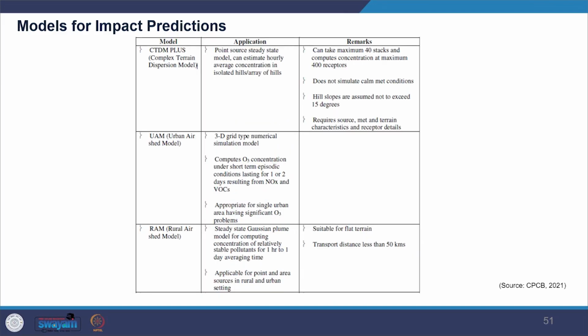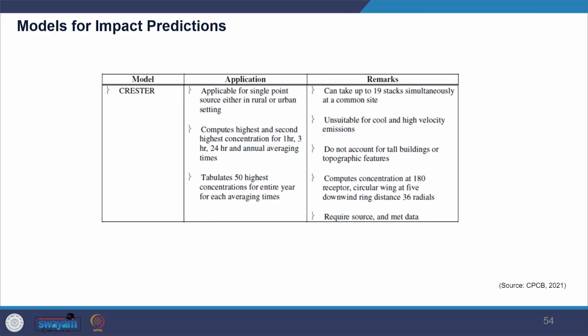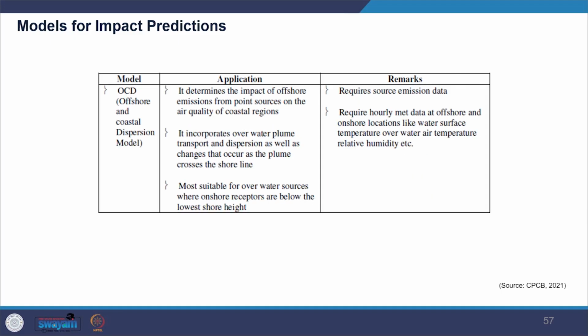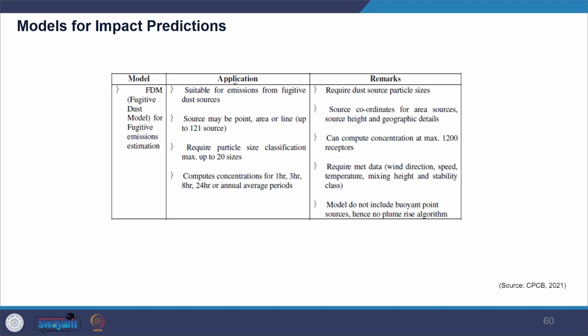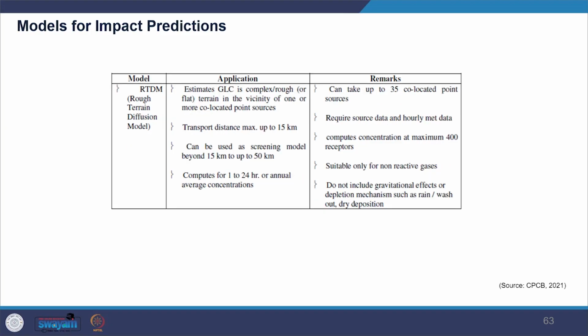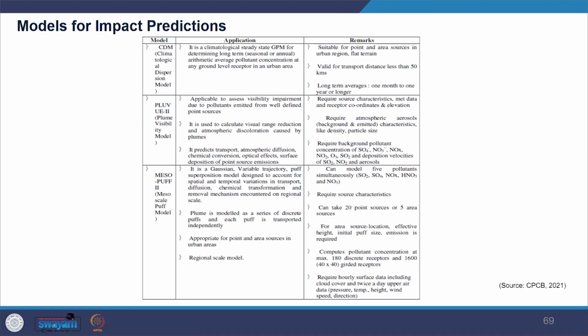So likewise you can see all the models which are available to you from the Indian context as well.